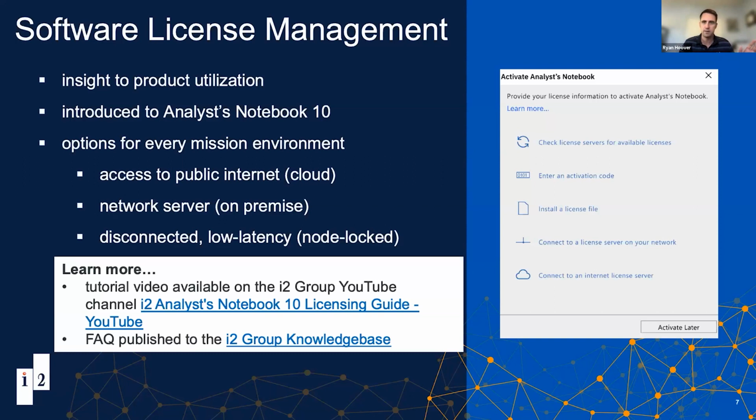I'm going to cover this at a very high level, but we've created a lot of really good detailed content that further explains license management. If you go to the i2 Group YouTube channel, there's about a 15-minute tutorial that walks through what each of these options look like. And also, if you go to the i2 Group knowledge base on the website, we have an FAQ that contains additional details.